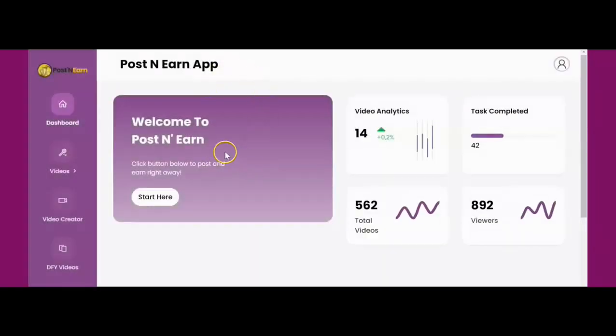Okay, so here is the Post and Earn dashboard. As you can see the welcome message here, and you can click the button below to post and earn right away. So you can click here on this dashboard. We have the video analytics, we have the task completed, we have the total number of videos posted, we have the total number of people viewing your videos as well.